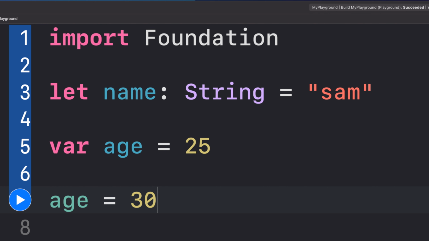I hope I made it clear with the difference between a constant and a variable in Swift.